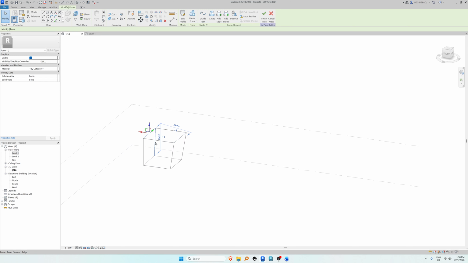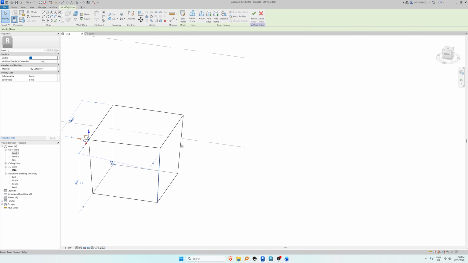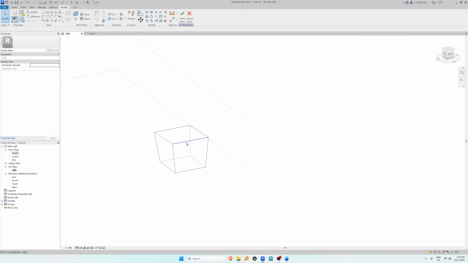Don't move it too much. Okay. If you want, you can even press the edges. Sorry, not the edges, the corners. So if you can click the corners, okay, you can move some things. You can even select the face. Right, you can select the face.